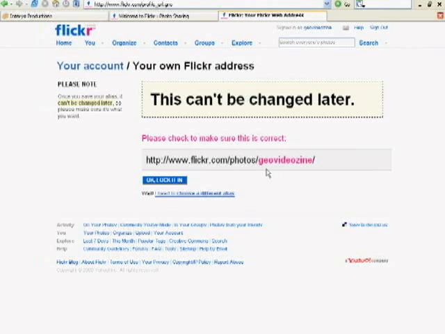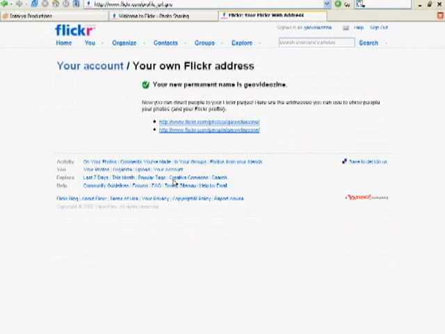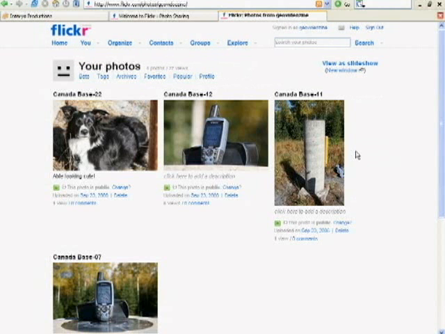It's very similar to your geocaching username. So make sure it's spelt right, VIDEOZINE, photo/GeoVideozine. Looks good to me. Okay, lock it in. And now it's done. So from now on, if we want to tell people where to go to, you just tell them to go to flickr.com/photo/GeoVideozine. And voila, there's our Flickr page.